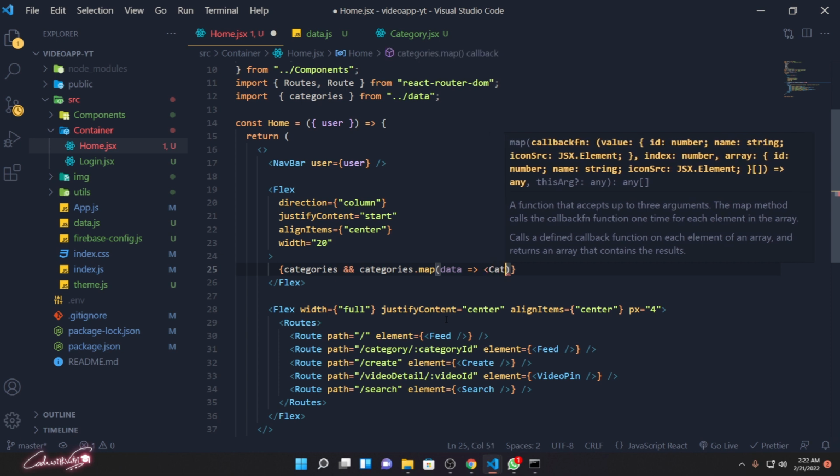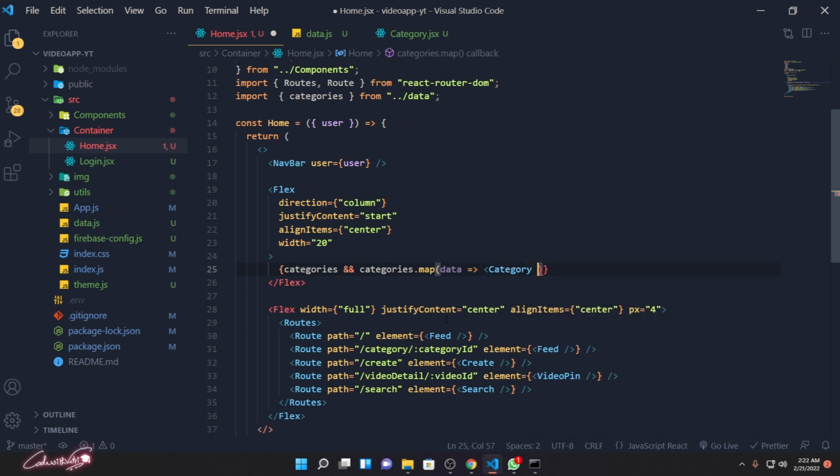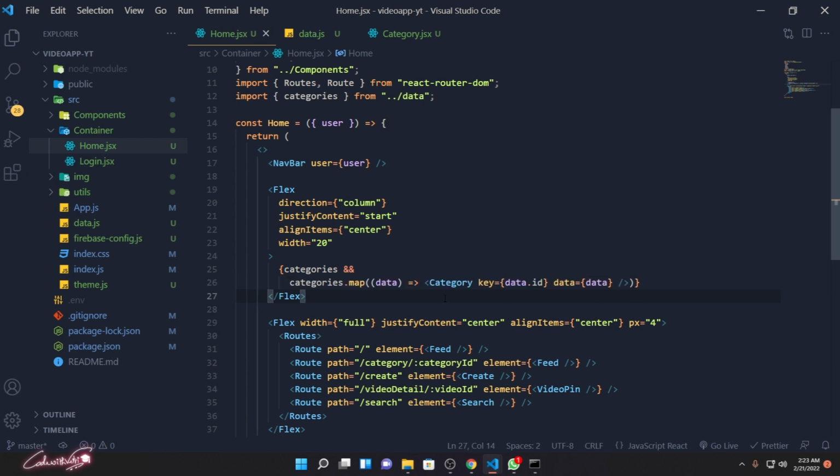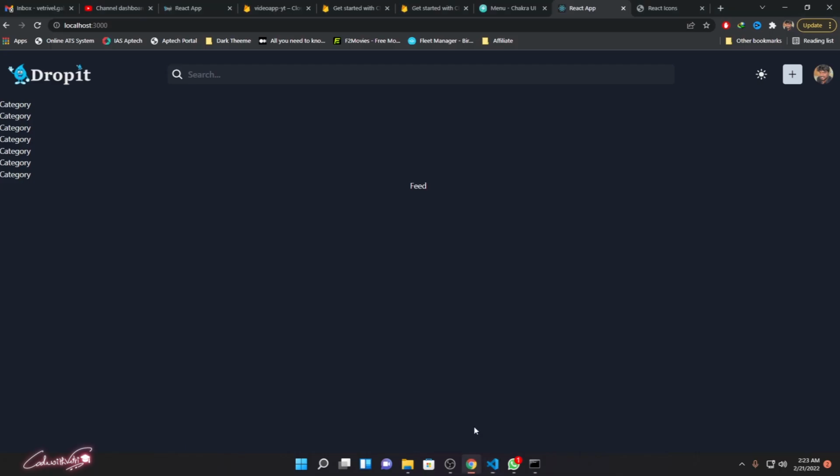What component? Category component. And then it will throw a key error because it should be unique. So inside the data we have the ID, so I'll pass the ID as the key, and I will send the complete data as a prop. Okay, so inside the category we can access this data. Now if you go ahead and have a look, it's simply showing category.